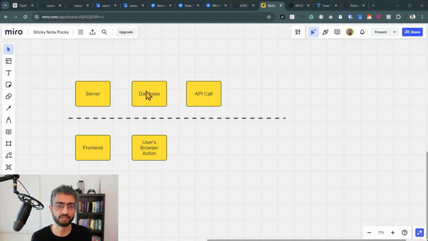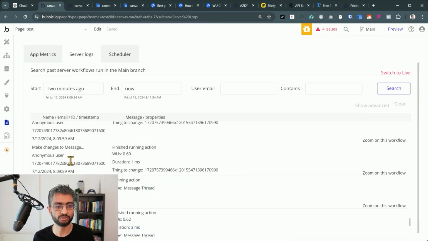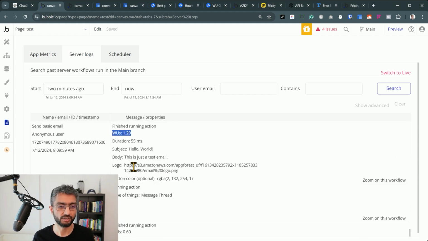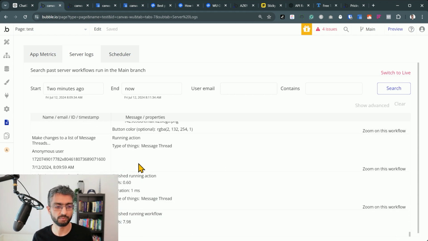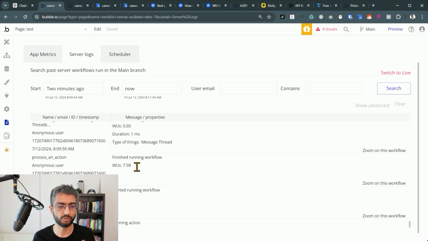I'm gonna check the logs. The logs are very handy now. You can just go to logs, server logs, and check, okay, what did this run? What did this action take? Oh, email is a bit heavy with this plugin. Oh, make changes to list of things. This is taking too much workflow action. This particular workflow using. So just check the logs, test, think, and iterate and tune where you can.